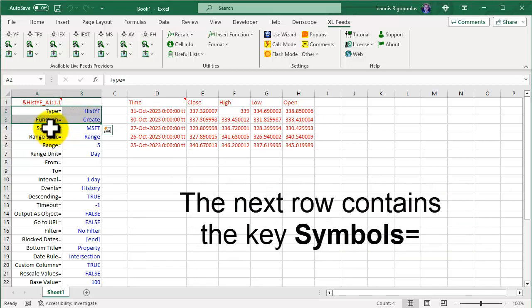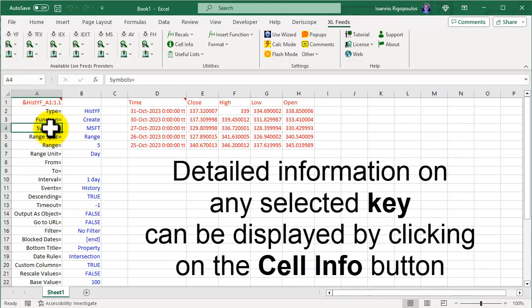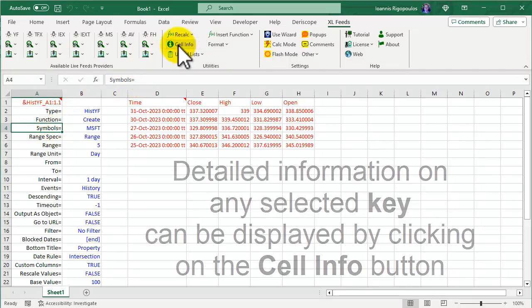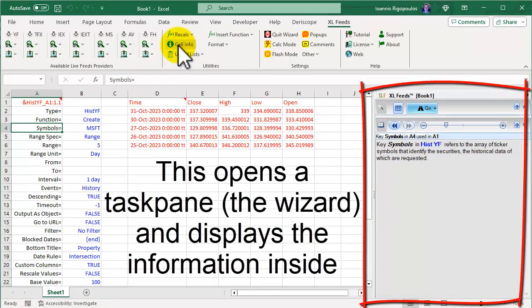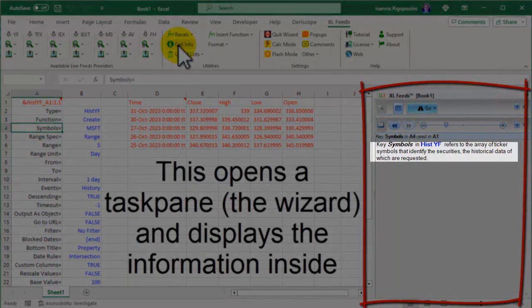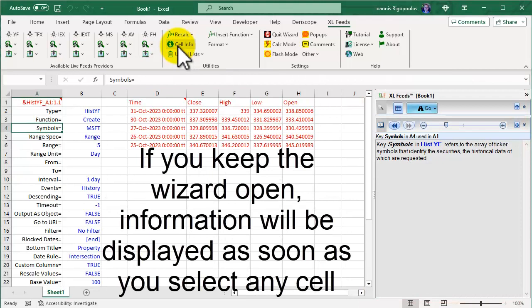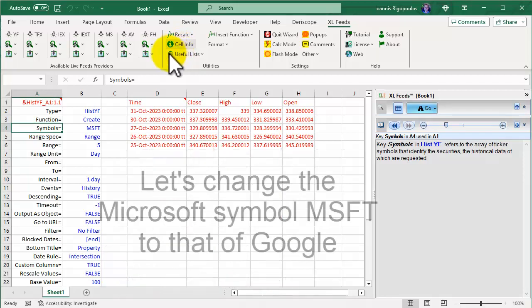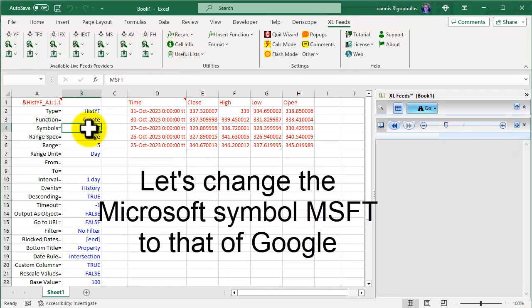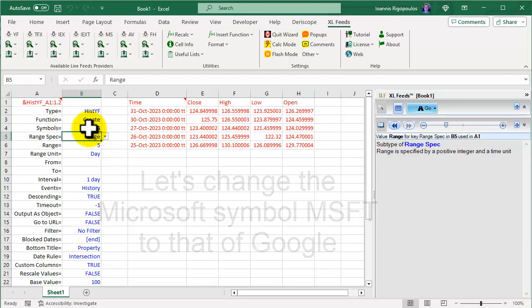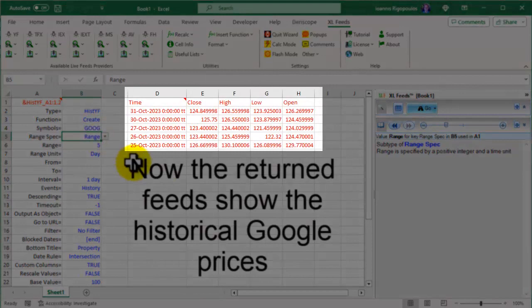The next row contains the key symbols. Detailed information on any selected key can be displayed by clicking on the Cell Info button. This opens a task pane, the wizard, and displays the information inside. If you keep the wizard open, information will be displayed as soon as you select any cell. Let's change the Microsoft symbol MSFT to that of Google. Now the returned feeds show the historical Google prices.